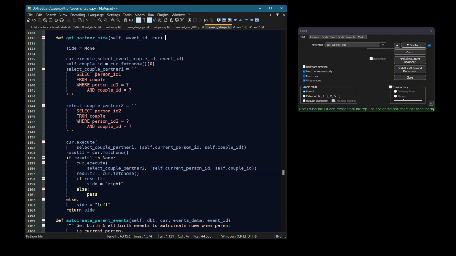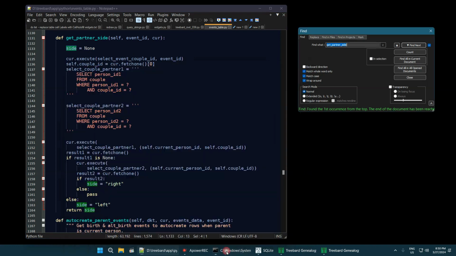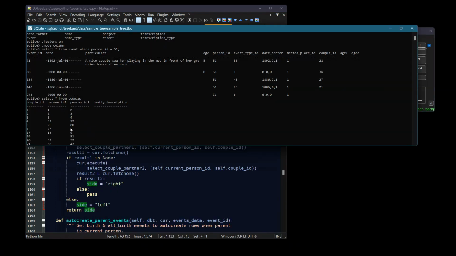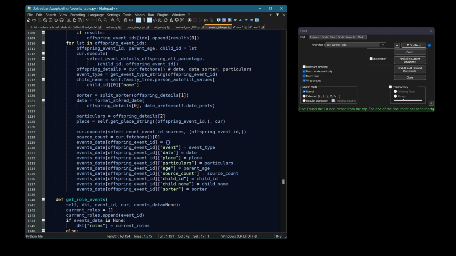There's that query. Okay, get partner side. Is it left person or right person? Is it father or mother? That sort of thing. Side equals none, because sometimes there's nobody in there. If you look at couple table, you see some of them are null. Sometimes you don't know the mother's name or you don't know the father's name, but you write down what you do know. What you don't want to do is go in here and start changing anything until you understand the right place to do it.